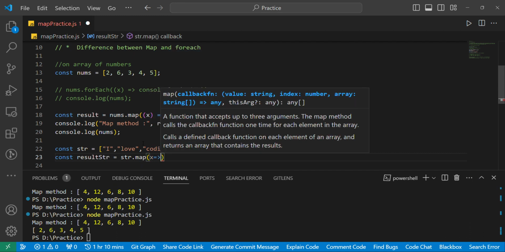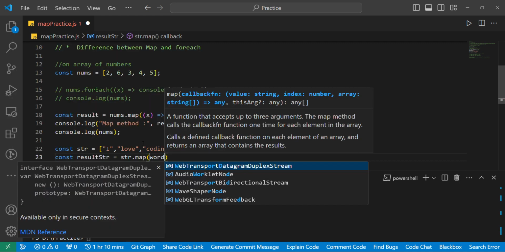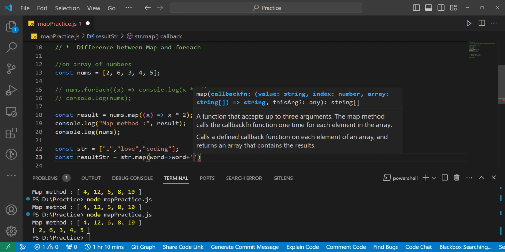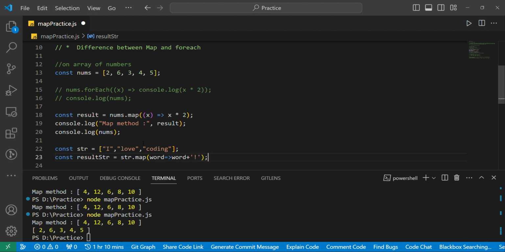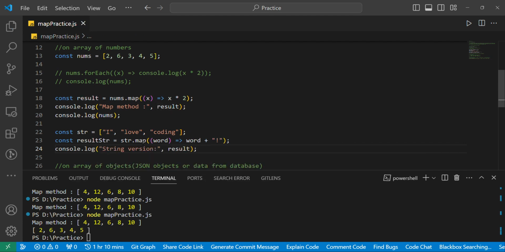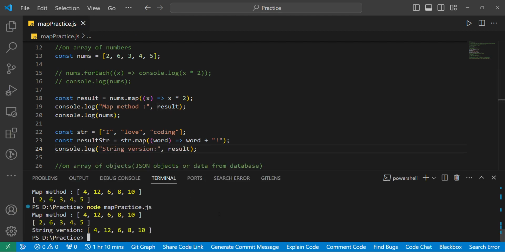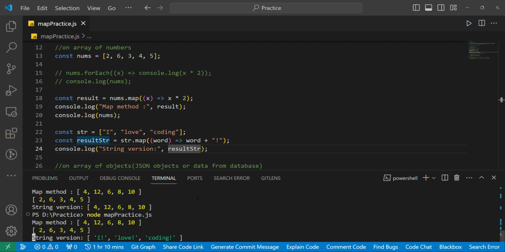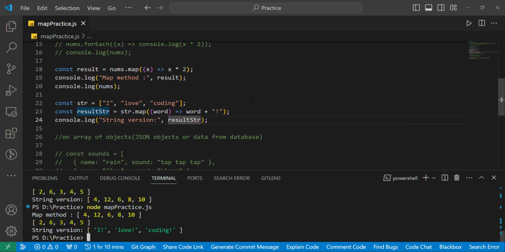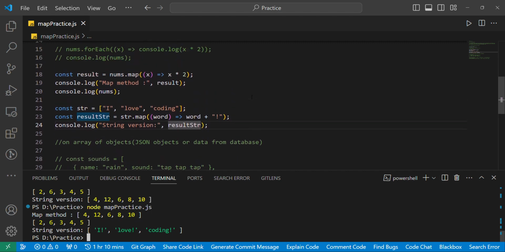So basically, after every word in that array, we'll include a particular character. Also let's console log it and see what will happen. Sorry, result string, my mistake. It is adding successfully. So that's the use of the map method.